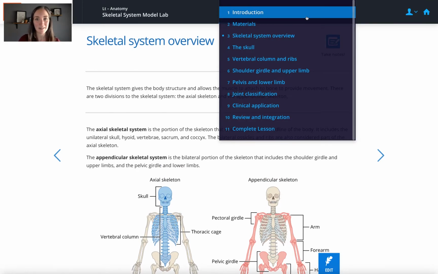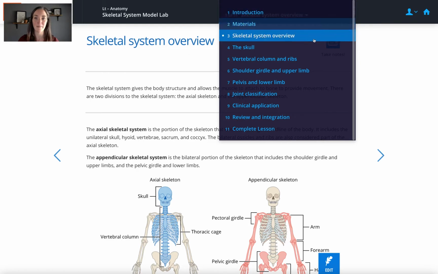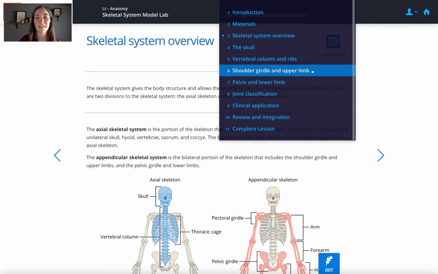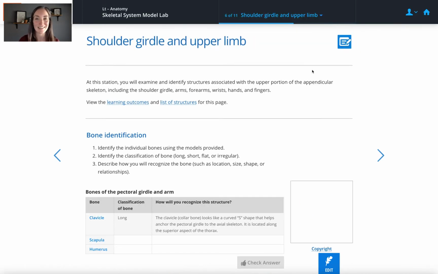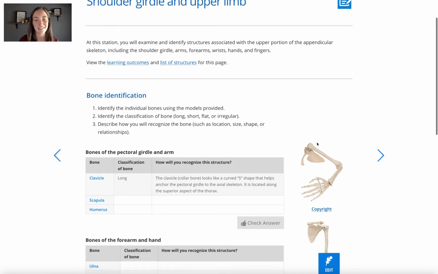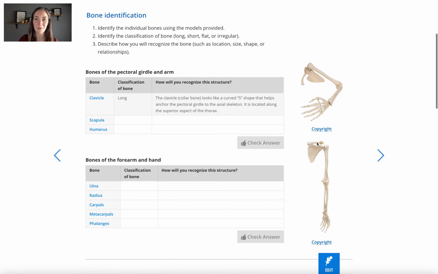The second type of content page we have is that main content page, where students are actually sitting down with the models and identifying the bones and feeling those bony landmarks and prominences. So I'm going to go to the shoulder page as an example of this. Each of these pages starts off with an identification section where they're identifying the bones, making notes to remind themselves of how they'll remember it in the future.